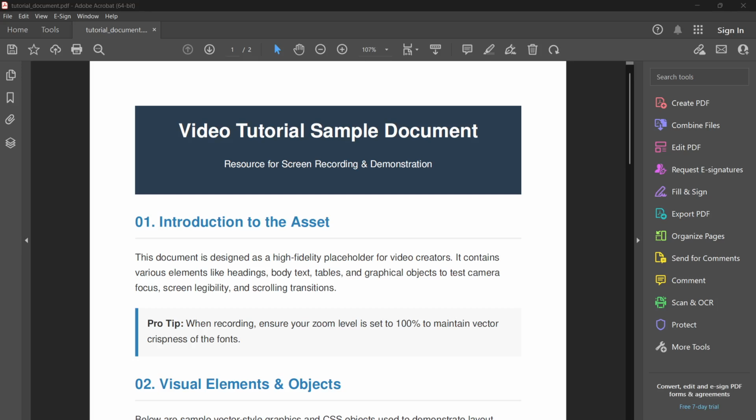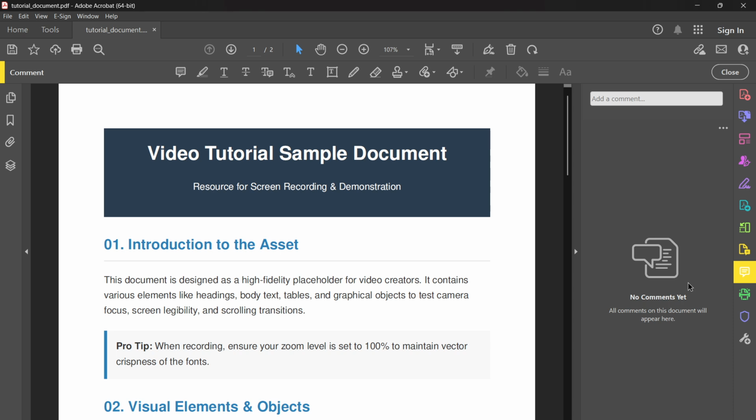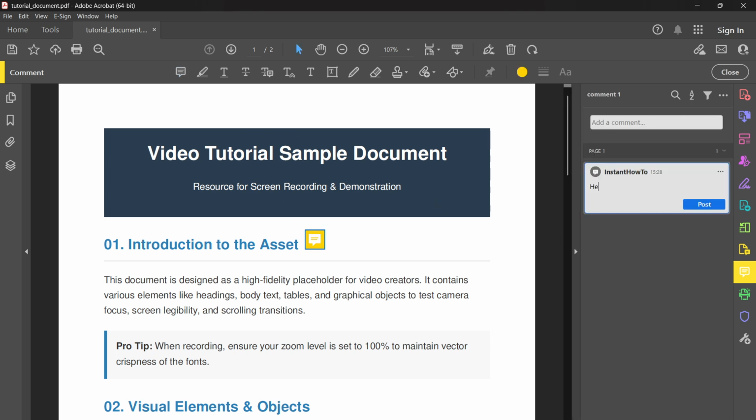In this video, I'm going to show you how to change author name in Adobe Acrobat. So if you're talking about comments, you can do that very easily. I'm going to click on comment over here, and then you can click on the comment tab, add a comment, and whatever you type in here, as you can see, the author name is going to be yourself.